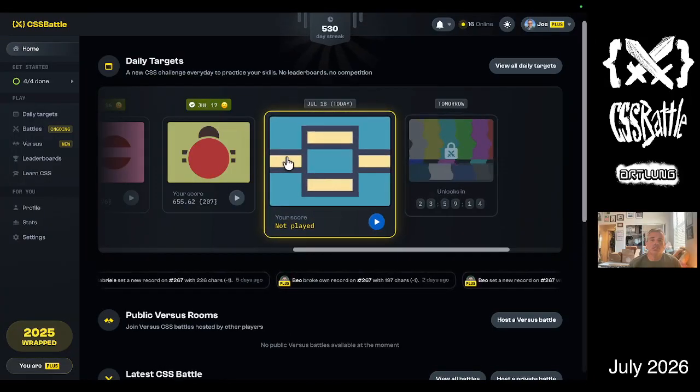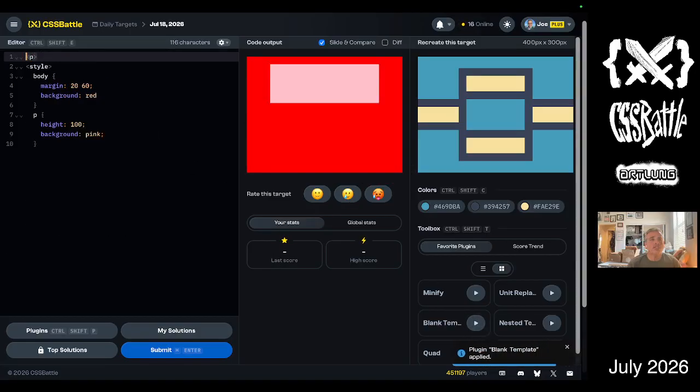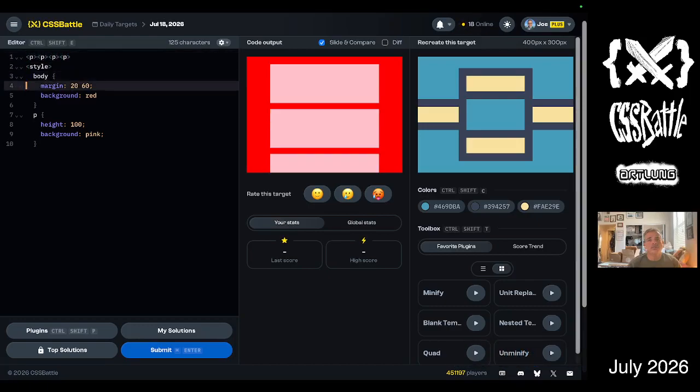Pretty much every day I go to CSSBattle.dev, do the daily target, and record myself doing it. That's what I'm going to do right now. Look at this. Great. Got some very specific things going on. Is this 4 elements? I think it's 4 elements. So let's make 4 identical elements. I think this is 4 identical elements.